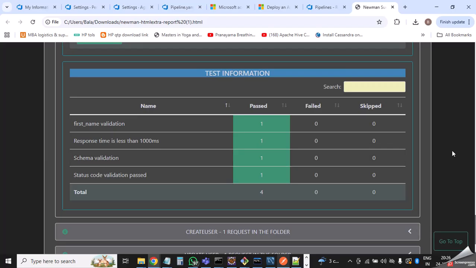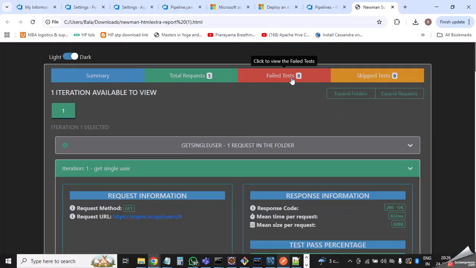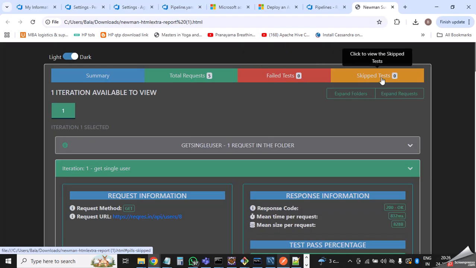Okay, and next one will be a specific section for the failed tests and the skipped tests. That's it. And in this way we have automated the API testing collection file through the Azure and Azure repository.